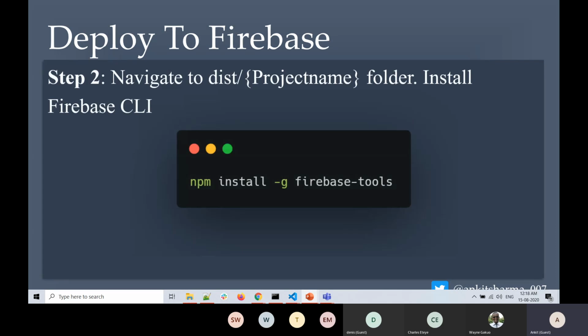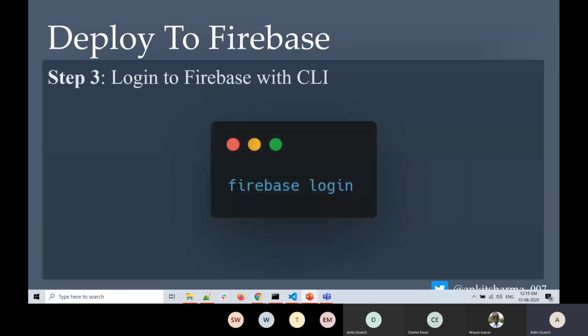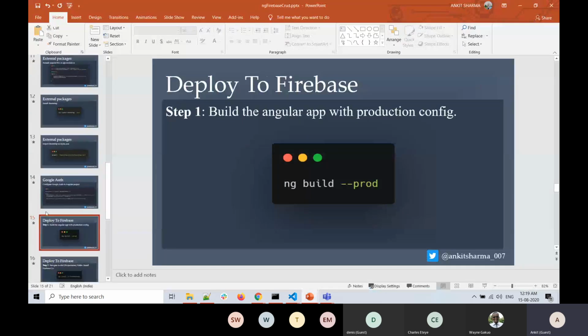So dist stands for distribution, and the project name will be the name of your project which we have created. Inside that folder, all the build files will be created. I will be showing you that once the build is successful. And then we have to log into Firebase CLI. We are going to see all of this in action in a minute.